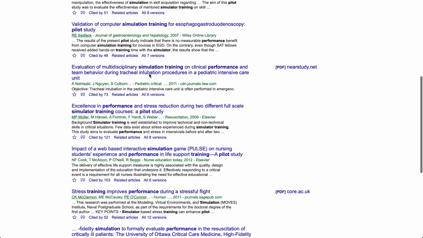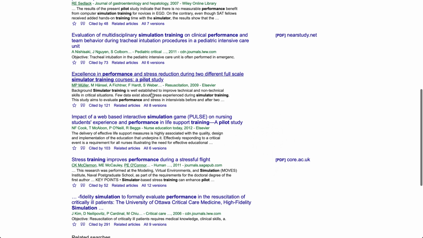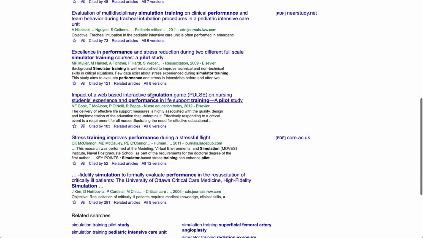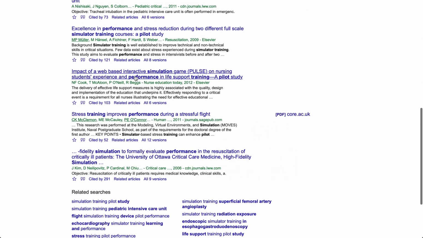So it's picking up the word pilot. This one looks pretty good. Excellence in performance and stress reduction during 2 different full-scale simulated training courses. This is something you might want to look at, because it might look at 2 different types of simulated training to see if there's differences in performance and stress reduction. Here you go. Impact of web-based interactive simulation game on students' experience and performance in life support training. That's a good one too.